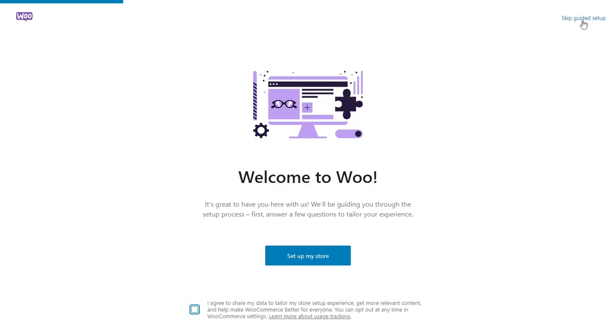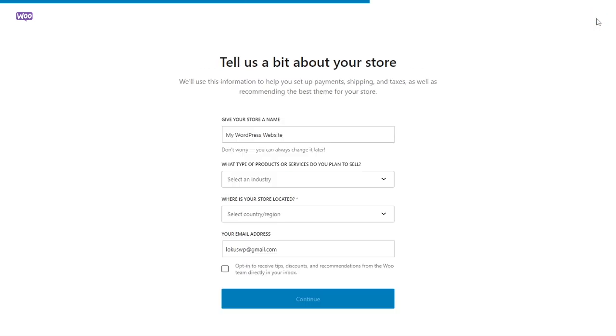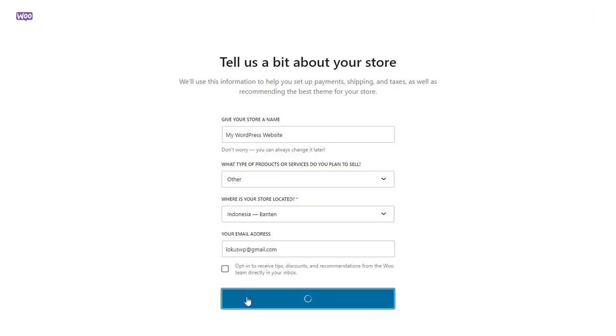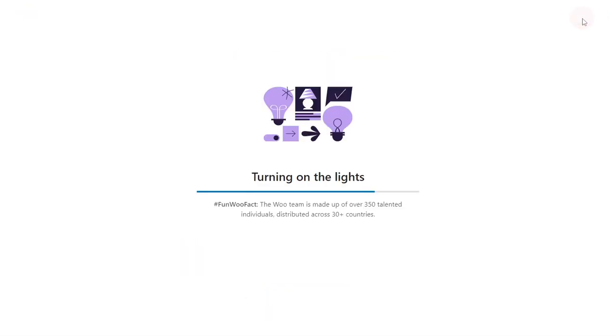Uncheck I agree. Then skip this part. Complete your store information. Then skip and wait until a display appears like this.